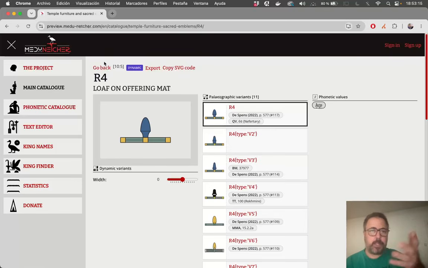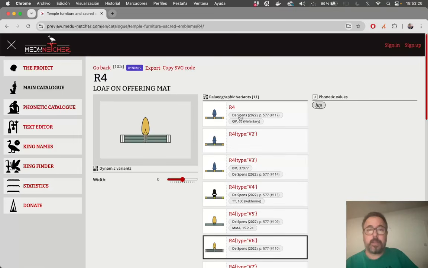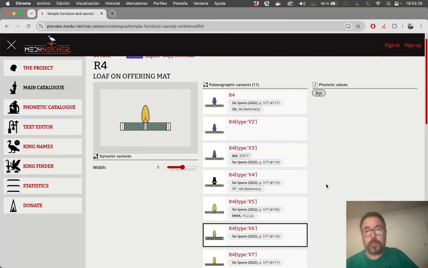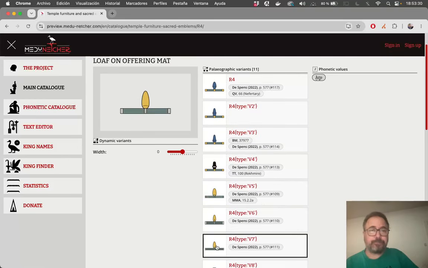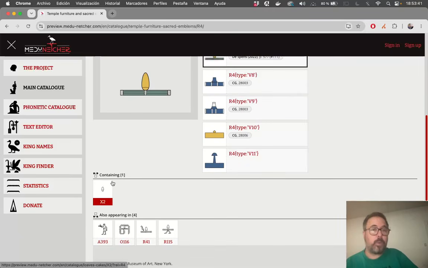I have to change this header. But you have here the main icon, and you have here all the paleographical variations with their resources linked to them, and you can also adapt dynamically the icons. Here you have the phonetical values. In this case, it's only hetep. And here you have what icons it contains, which is the bread.